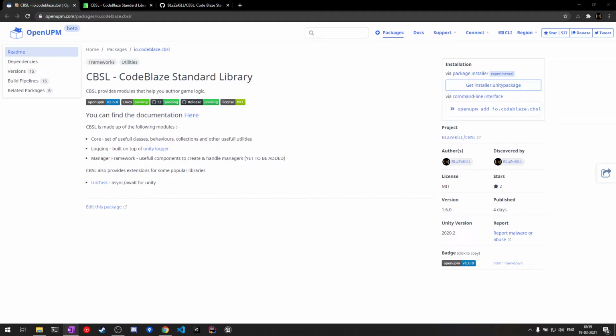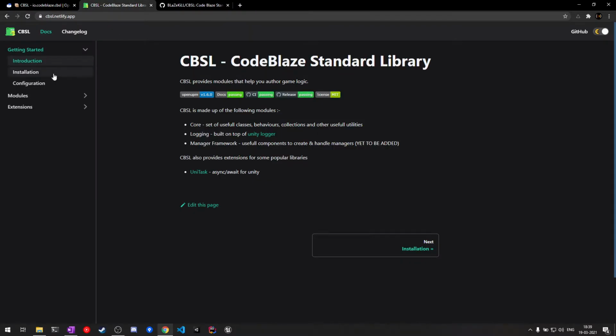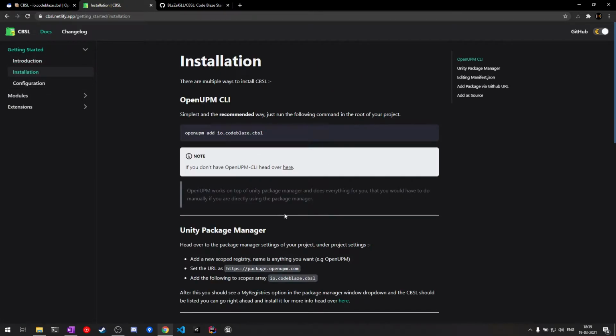So while working on my Unity projects, I often find myself recreating stuff again and again, like object pools, transform, and vector extensions. So I decided to put all that in a standard library. So it's basically me dog fooding off my own stuff. So CBSL can be easily installed from OpenUPM. And if you need some other install options, that's available in the docs website.